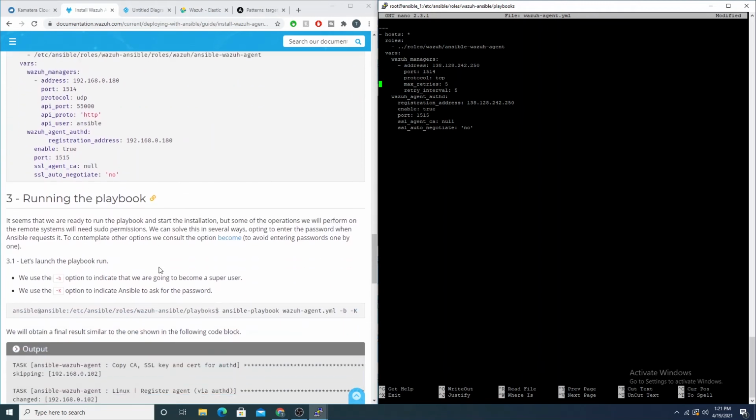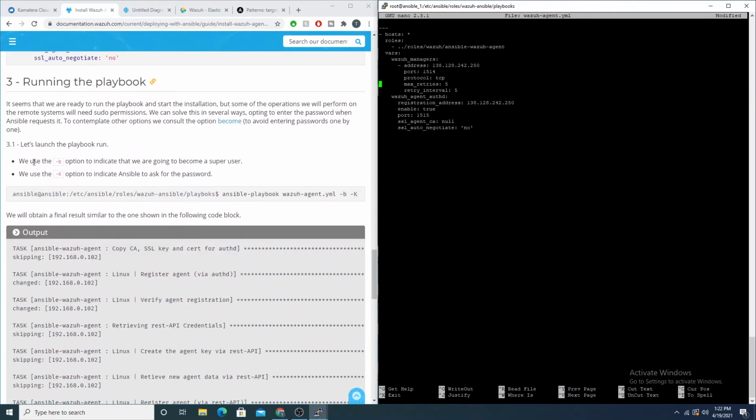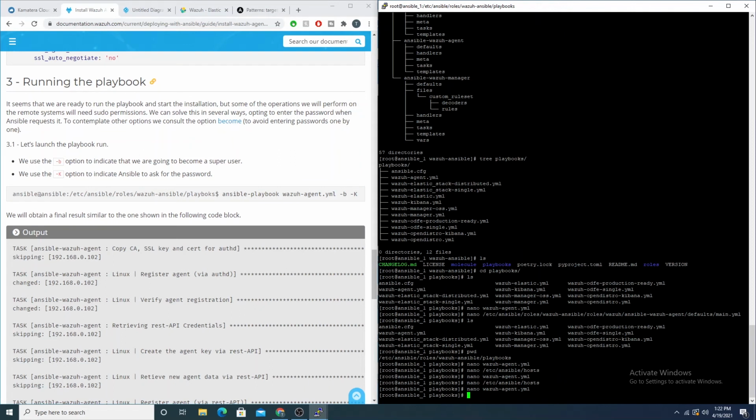Okay, so this all looks good. And now we need to run the playbook. We use the -b option to indicate that we are going to become a superuser. We use the -K option to tell Ansible to ask for the password. Ansible will try to run a sudo command on the agent, the agent will ask for the password, and we can use -K to provide it. We can solve this in several ways, such as opting to enter the password when Ansible requests it. In this demo, I won't need it because I'm logging in as the root user.